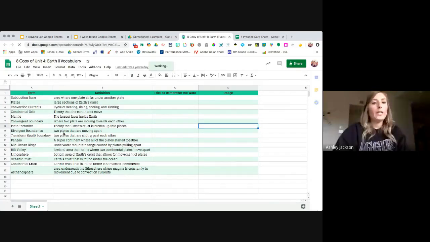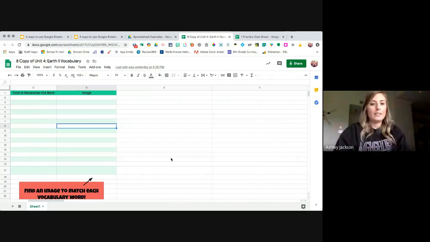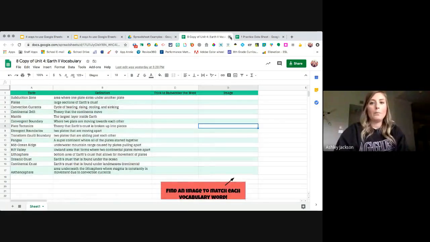The cool thing about putting it into a spreadsheet is that a lot of gaming sites, like Quizzes or Gimkit, can take the spreadsheet and create a game with it. So you're making it easier on students because they can import this into different sites and make their own vocabulary cards and games. So this was a way that I really like to use sheets with students so that they could practice. So here was one example.